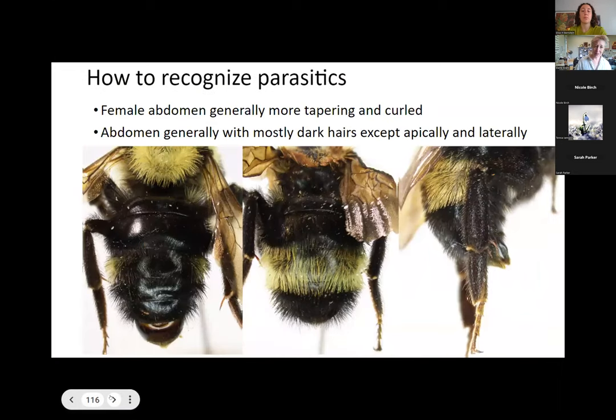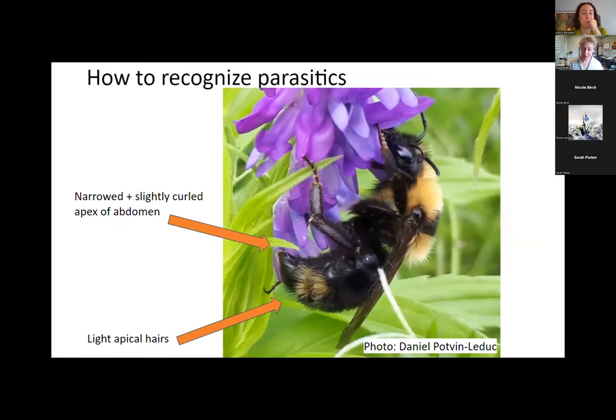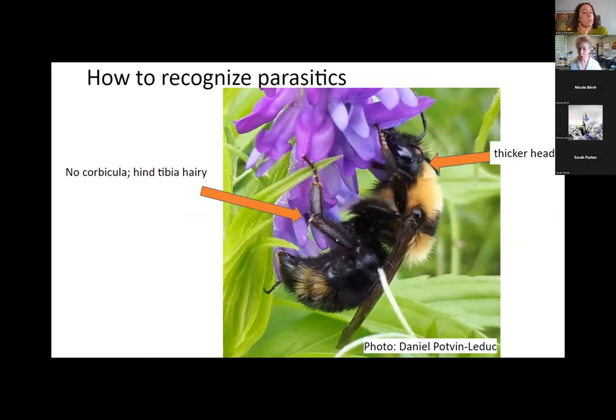The females, their abdomens are generally tapered at the end. Sometimes they're curled underneath. And they usually have dark hairs. A lot of times there won't be a lot of hairs. They'll be mostly bald, but the hairs will be mostly dark except for some yellow hairs at the side and at the end of the abdomen. Here we can see this abdomen kind of curling over, light hairs at the end of the abdomen. No corbicula, no pollen basket here. This thick head.